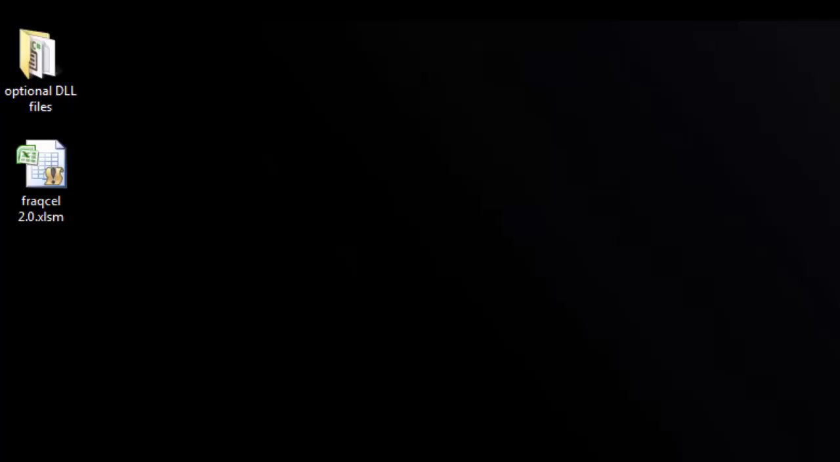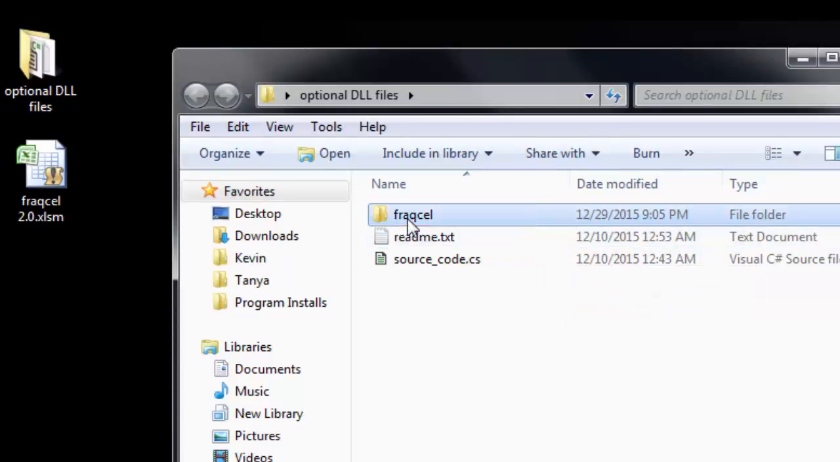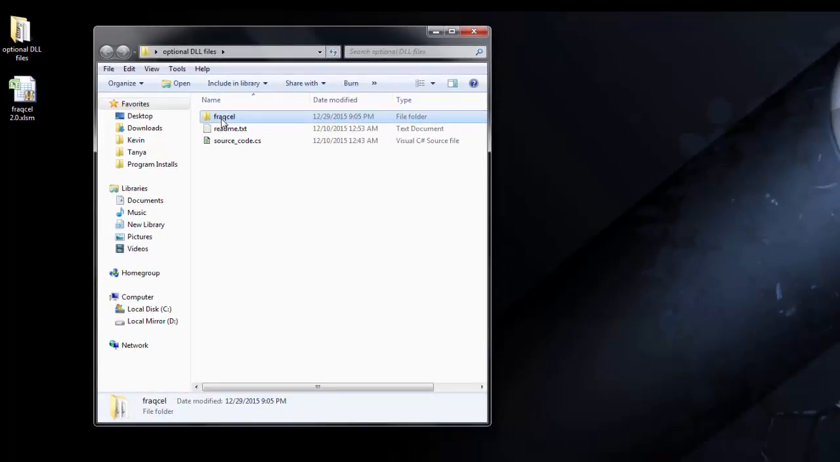In the directory with the optional DLL files, you will see two reference files and a subdirectory containing the actual DLL files. It is recommended to install the DLL files as it will greatly increase the calculation speed. To install the DLL files, simply move the Fraqcel subdirectory to the root directory of your C drive.